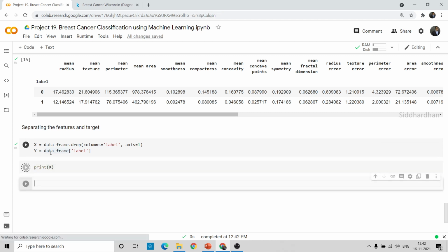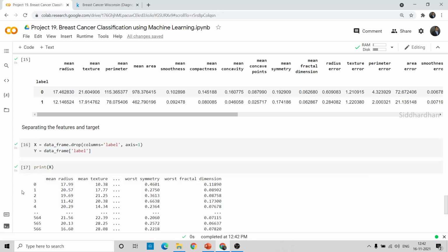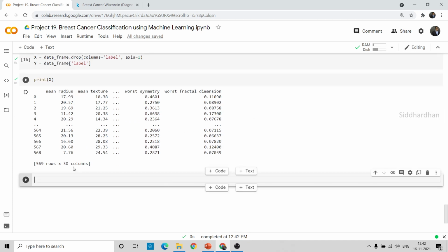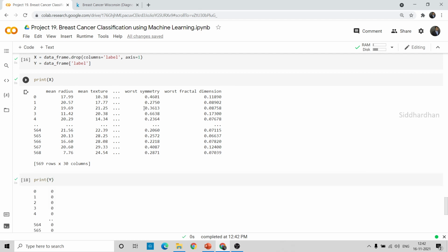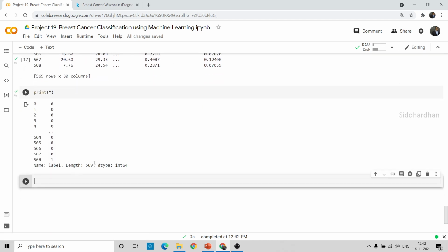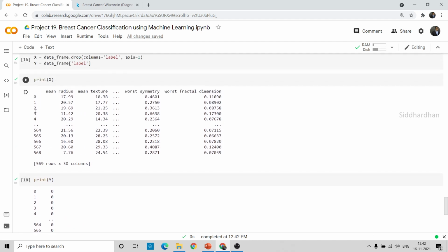So you can try to print this x and y. This contains all the input features. We have 569 rows and 30 columns, and as you can see, there is no label column here anymore. So x doesn't contain the label column. Now you can try to print this y. y contains all the labels, either 0 or 1. Again, it contains 569 values, the corresponding labels for each row.